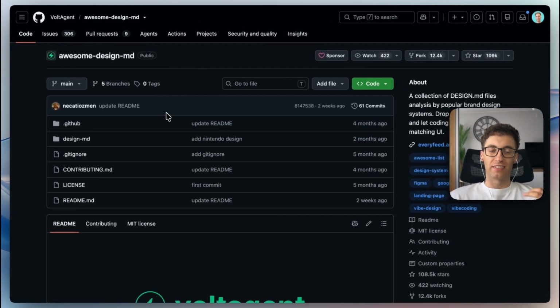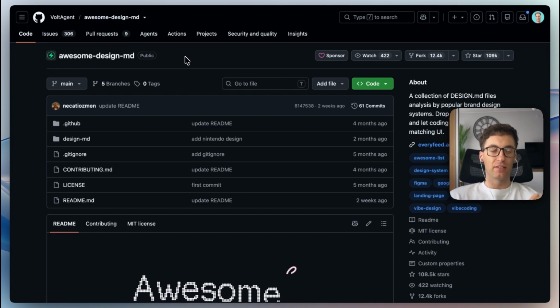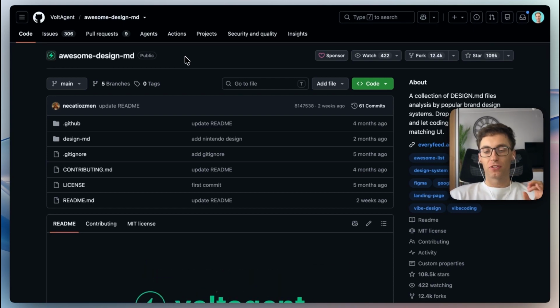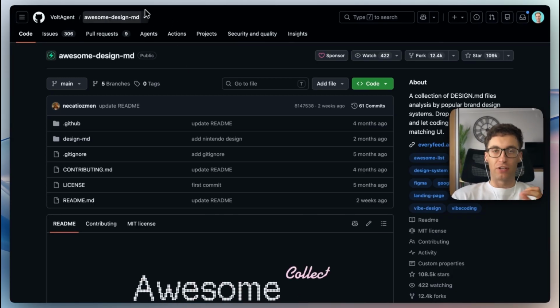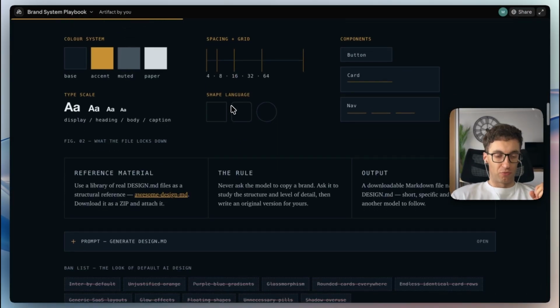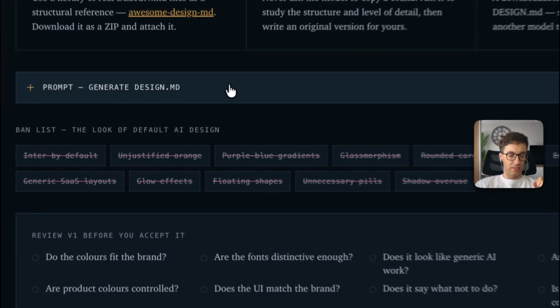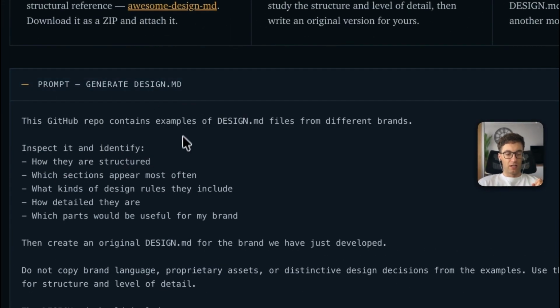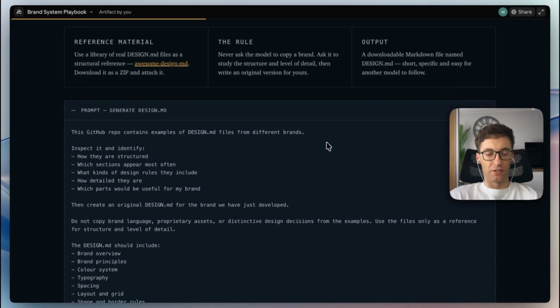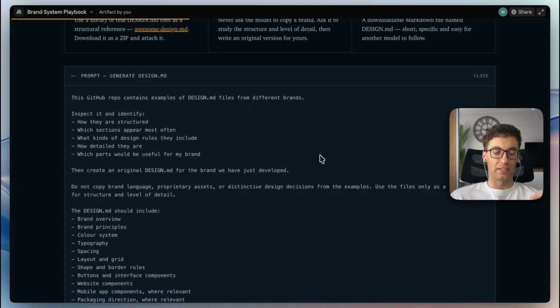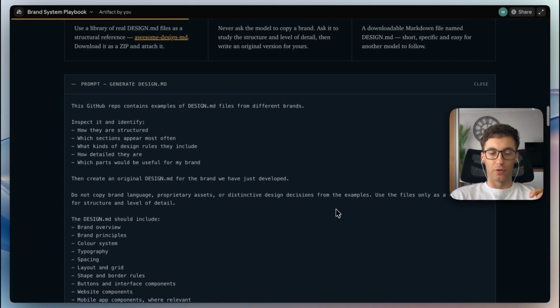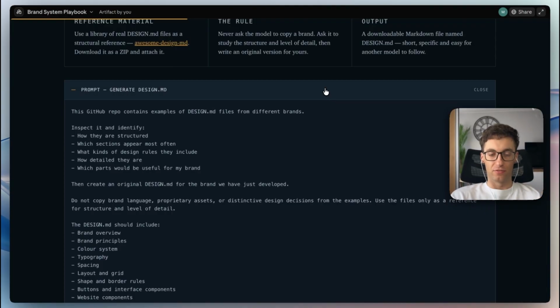This repo contains examples of design.md files for different brands such as Airbnb or Airtable. What we're going to do is give that to ChatGPT and say, create something like this for us. So the prompt for this is going to be this. Generate design.md. Here's a GitHub repo that contains examples of design.md files. This is where you can paste the link as well. Then ChatGPT is going to analyze the repo and create something like this for you that you can download and use later on.